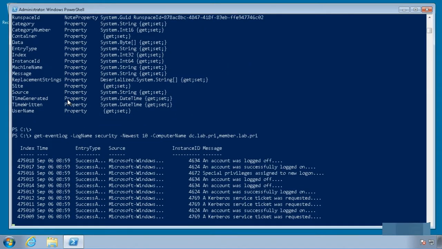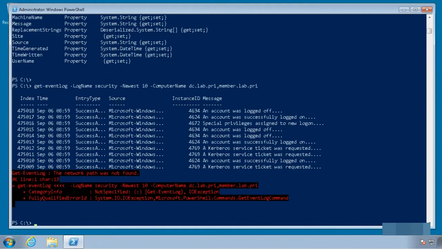Well, we get it from at least one of the computers. Sadly, because this output doesn't include the computer name, I don't really know. I can guess that it was DC that it was talking to, because that was the first one I listed, but I don't really know. And it looks like it might fail on member, probably because of firewall issues. Oh, gosh, it's such a pain not using remoting. Okay, after 3 minutes it finally decides.